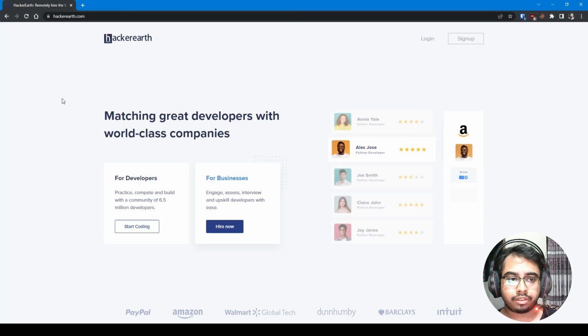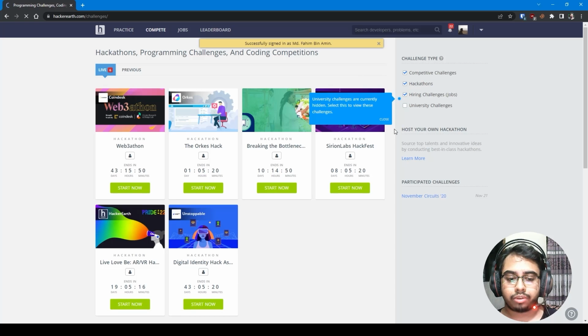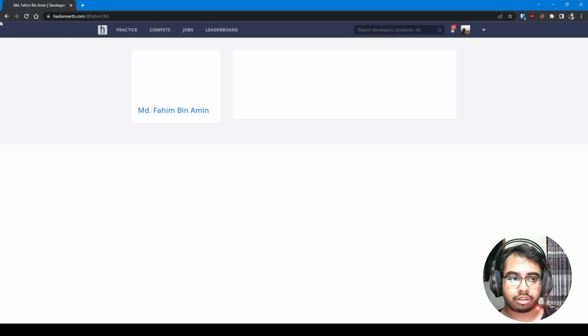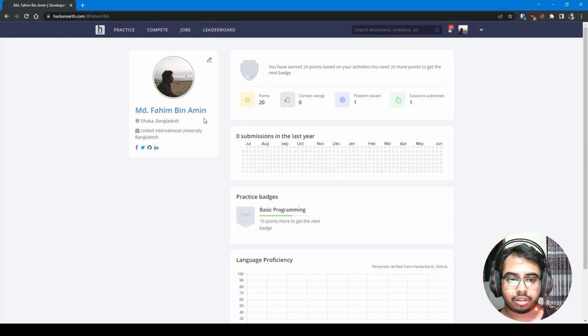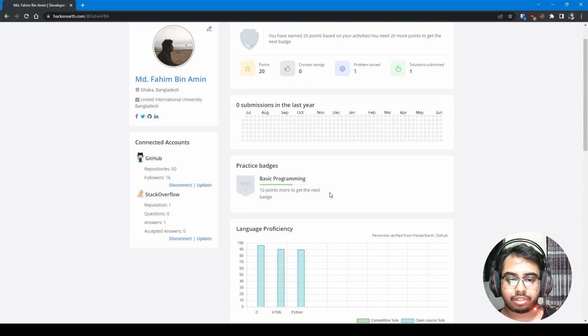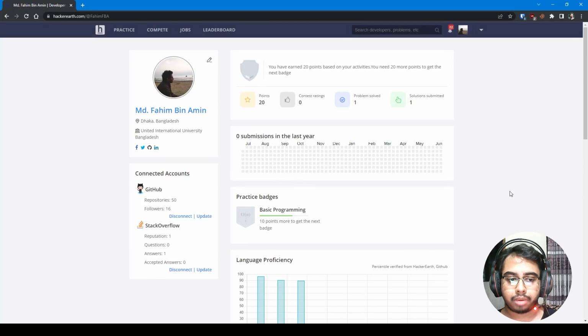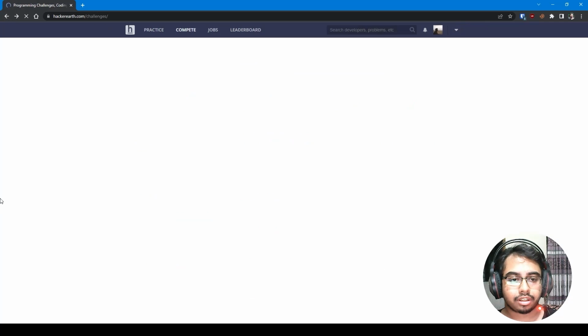The next on my list is HackerEarth, which is also pretty popular among a lot of users. This is how the website looks, a basic simple website. Let me log into the website first. And now this is how the website looks after signing in. They provide you a public profile page like this. I haven't practiced that much, so my profile is kind of empty. Not kind of, completely empty, you can say that.